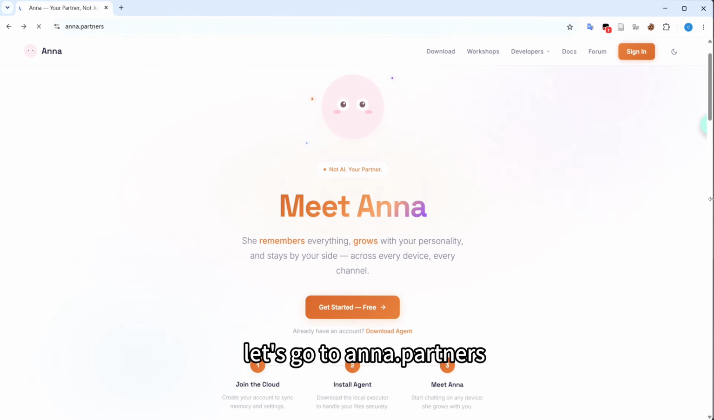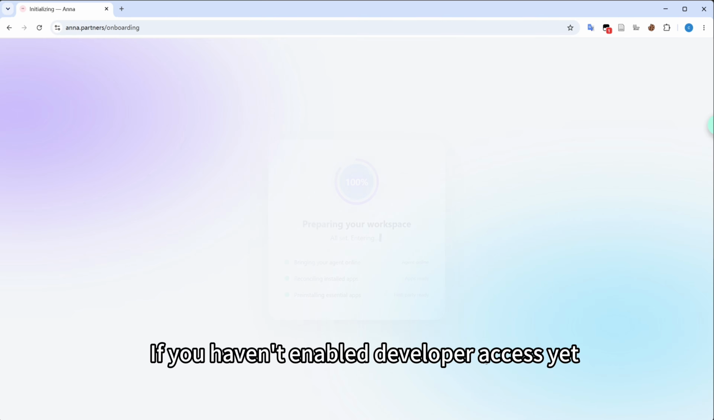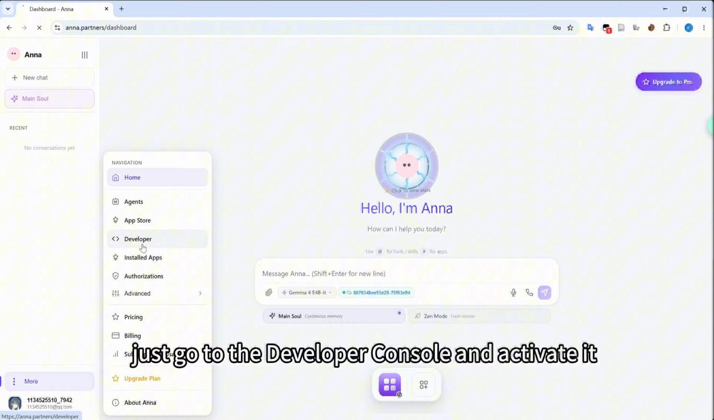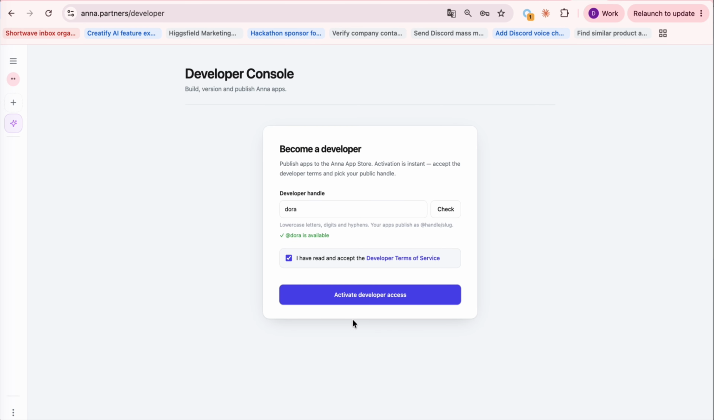Okay, first, let's go to Anna Partners. Create an account and log in. If you haven't enabled developer access yet, just go to the developer console and activate it. It's all self-service. Next, we need to set our local agent as the default.